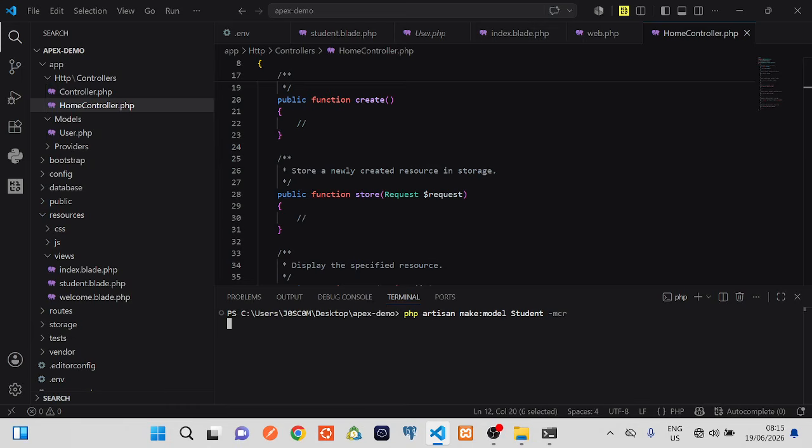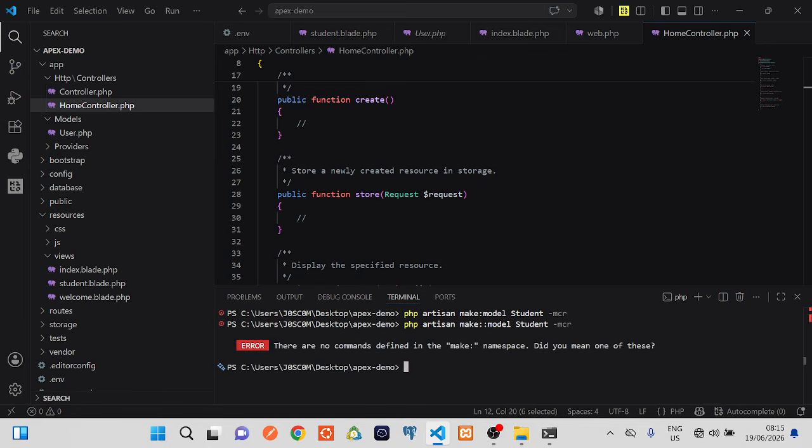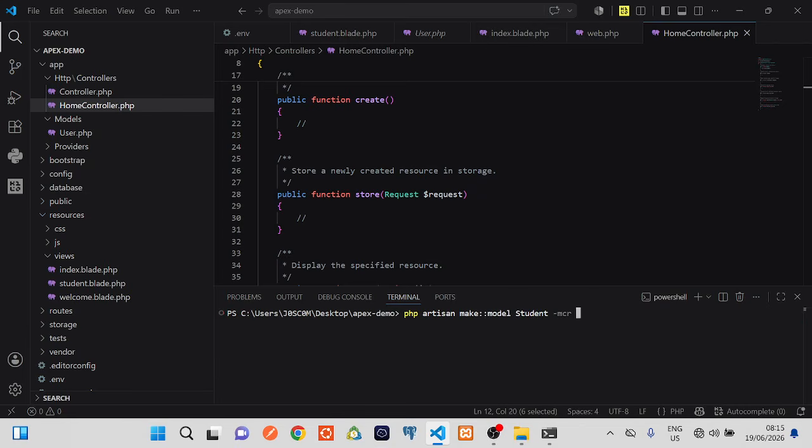Yes, but first wait, is this the right command? I think I needed to add some double colons here instead of a single. Let me first do this. Is it either single or double? Let me first be sure. Sorry, the command is not there. So the first one was the right one, so we go with this.